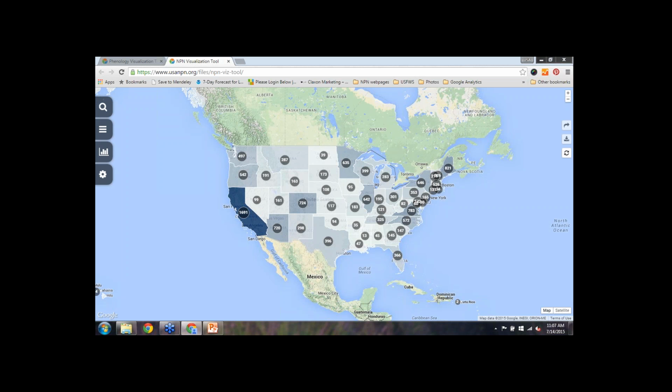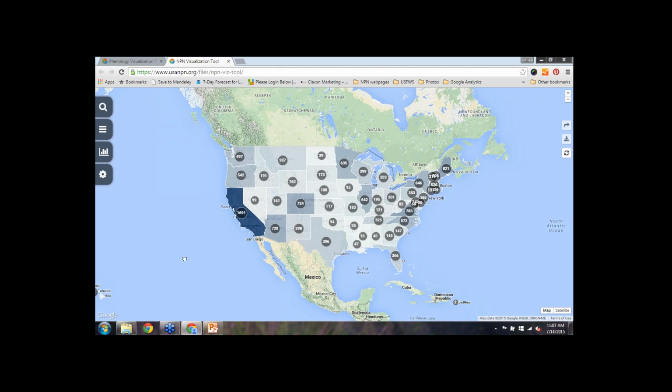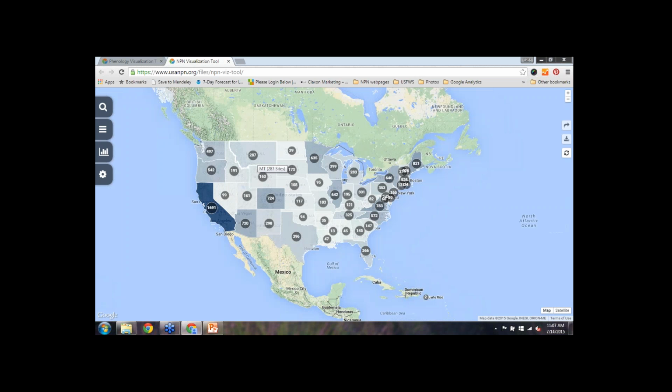So we have a look at the tool here. This is what you see when you first open up. And as you can see, there's a map of the United States, and each of the states is highlighted here. And in the center, you see a bubble with a number, and that describes the number of sites where people are recording observations in each of those states. And that just gives you an idea of the geographic distribution of where our observers are at.